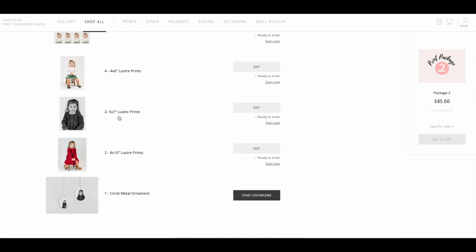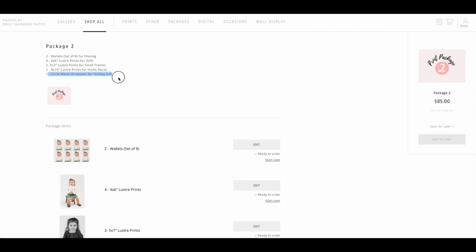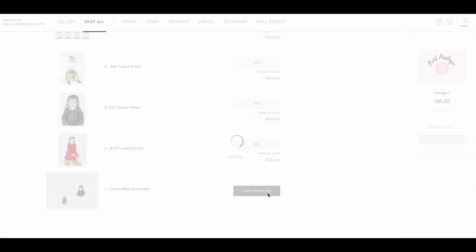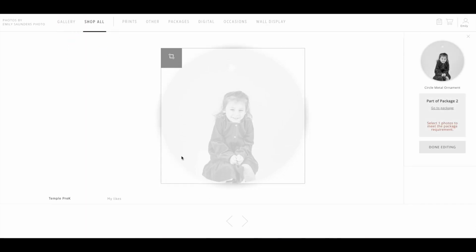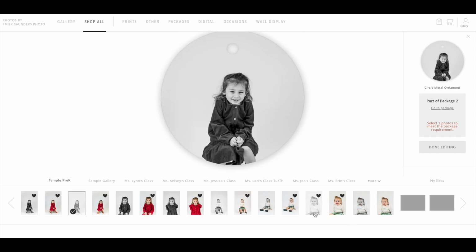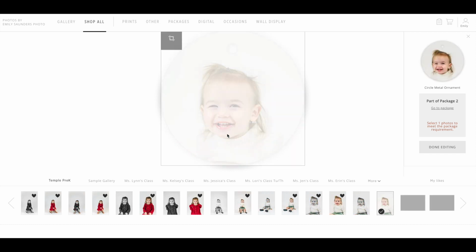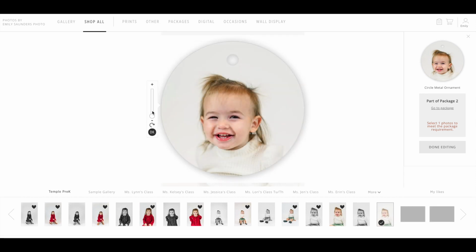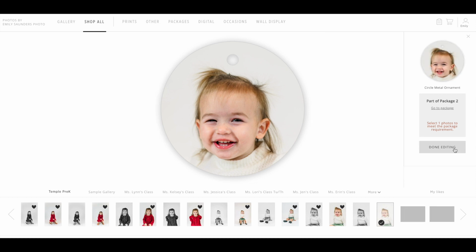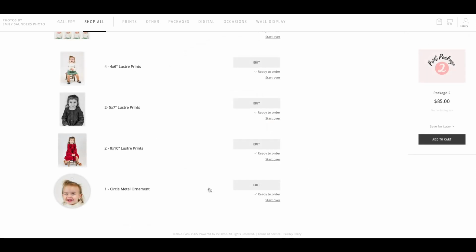the 8x10s. And then also in this second package, I've included a circle metal ornament for a holiday gift, or obviously you don't have to do it as a gift. You can put it on your own tree. But I think these ornaments are just so cute. And I think I'm going to get this one of Hannah smiling because I've got a very sweet ornament of Abby at this age. So now I'll have one of each. And I'll click Done Editing.